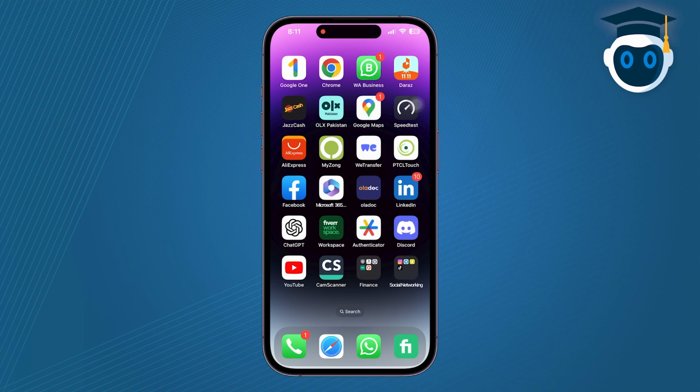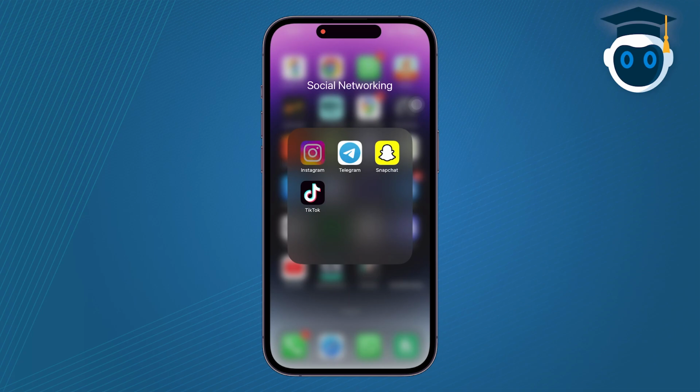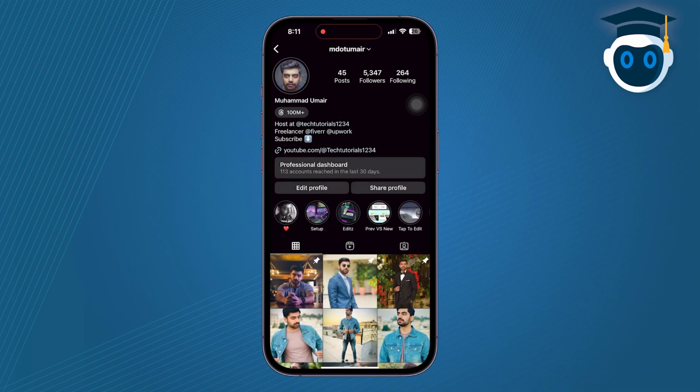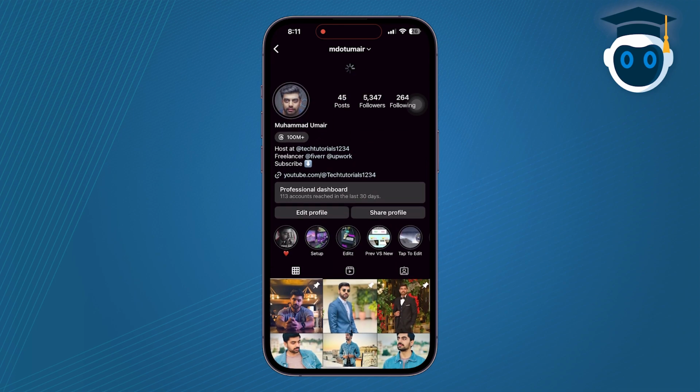In this one we are going to be learning how to save an Instagram story to phone gallery. So the steps are pretty simple. Simply head over to your Instagram and now you can see I have posted a story. Let me post a story again if you want that.